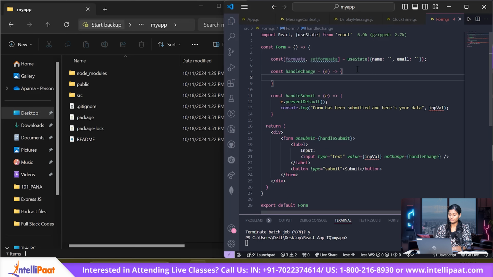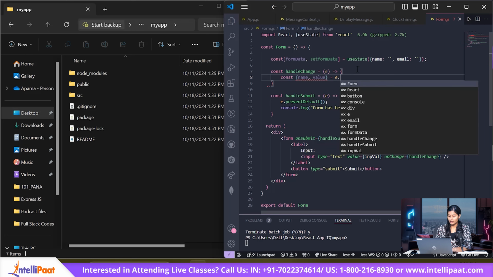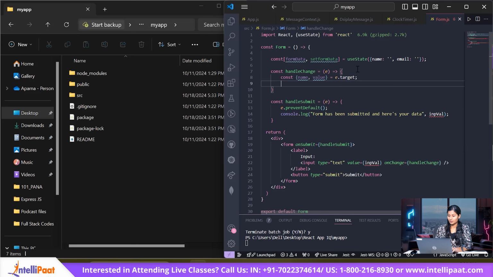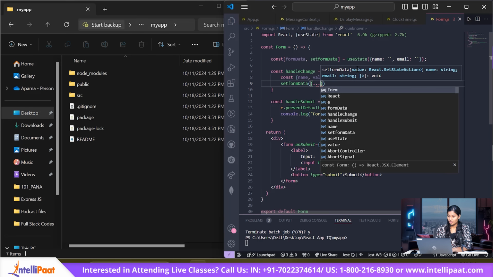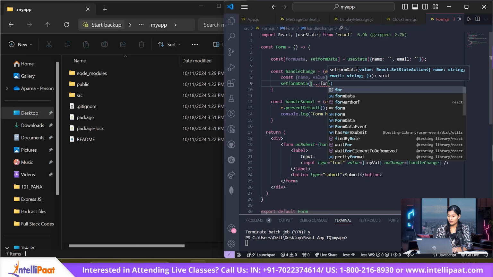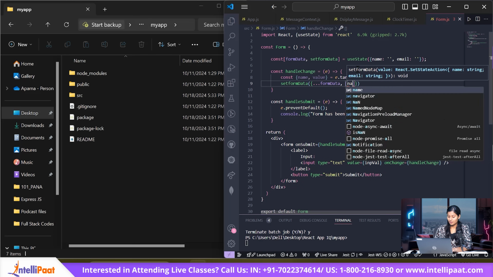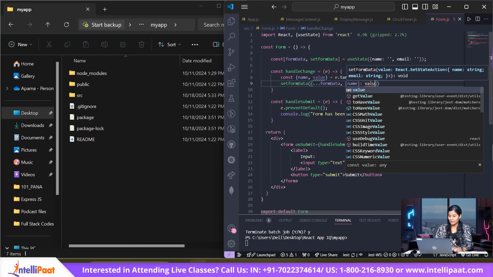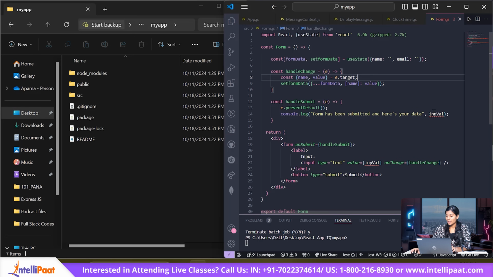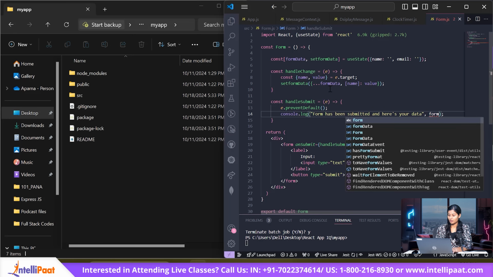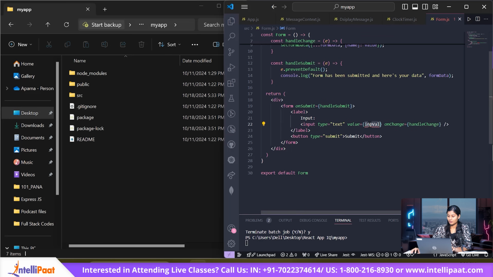Like right here, we'll have to put const name and the value, and this will be e.target, and we'll have to set the form data as the already existing form data plus the name, which will be set to your value. And then we'll have to update the form data here as well.